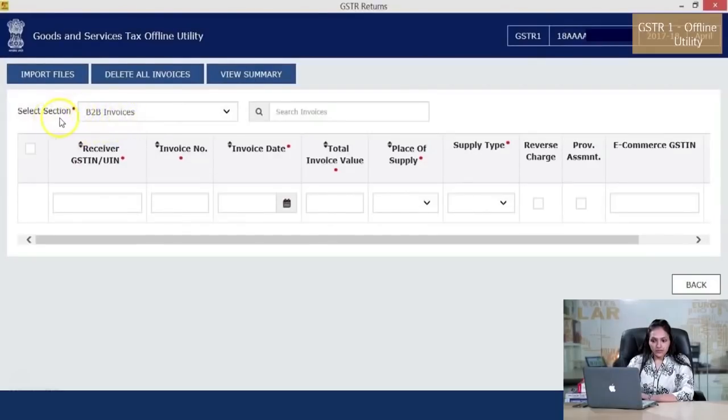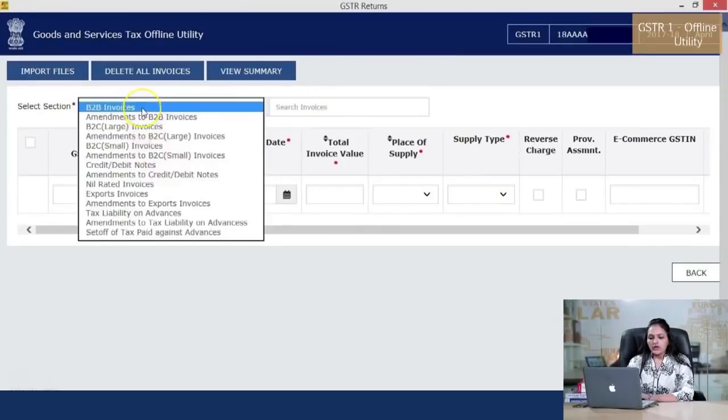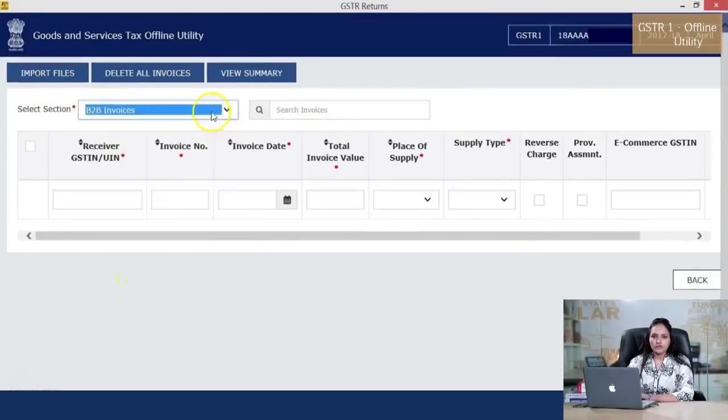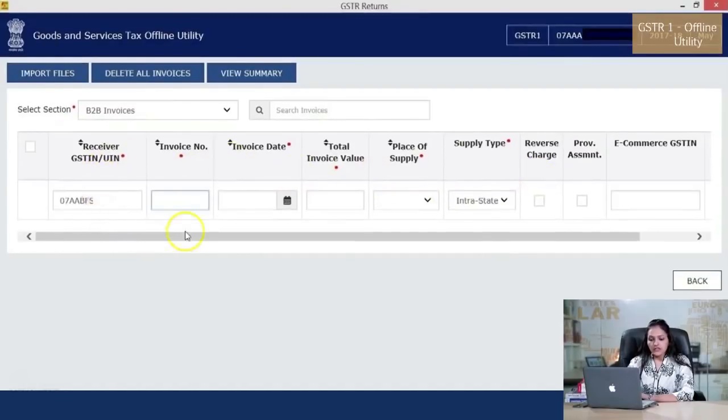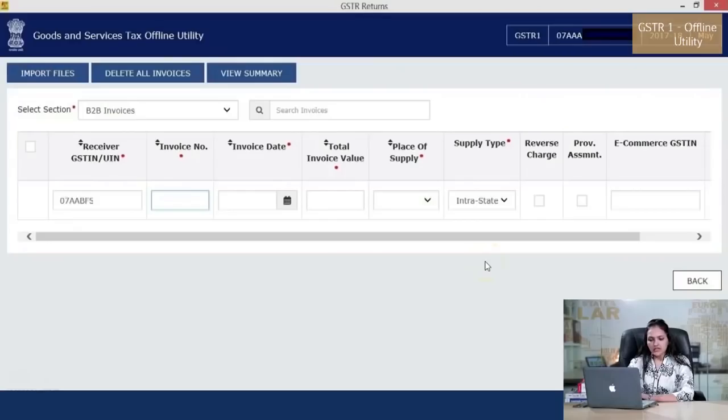From the Select section drop-down list, select the applicable section where the invoice data needs to be entered. Firstly, I have selected B2B invoice. Now, enter the invoice details in each column. First is the receiver GSTIN number. As soon as I enter the GSTIN number of the receiver, the supply type is automatically picked up as intrastate, since both the supplier and the receiver belong to the same state, that is Delhi.